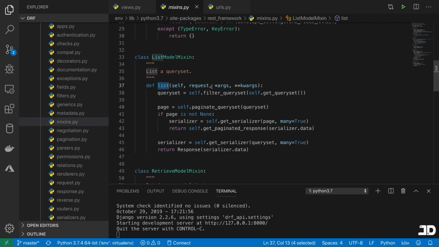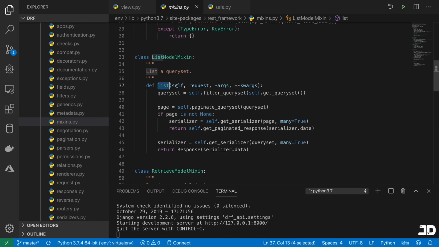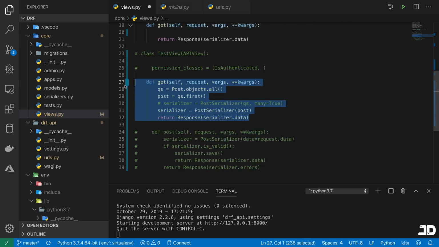It takes in all of the arguments that we would provide a normal API view, as we see over here: self, request, args, keyword args. So we're passing all of that into this method. Query set is being defined as the filtered query set of the method we specify as self.getQuerySet, which we looked at earlier. So it's getting the query set, it's then paginating it, it's then serializing it, and then returning a response of that data.